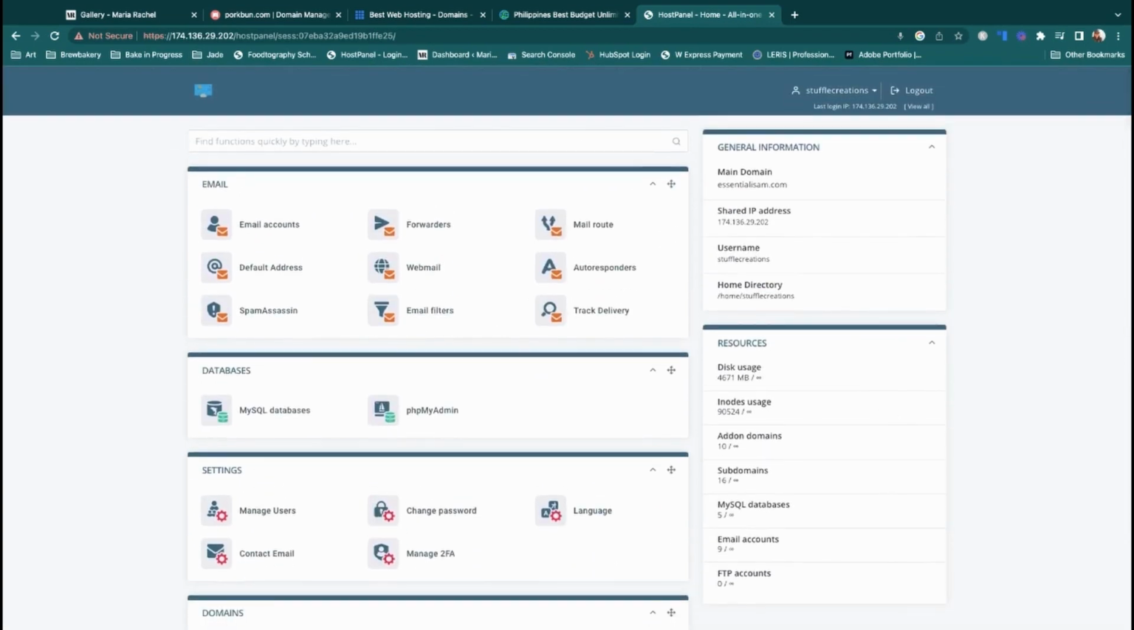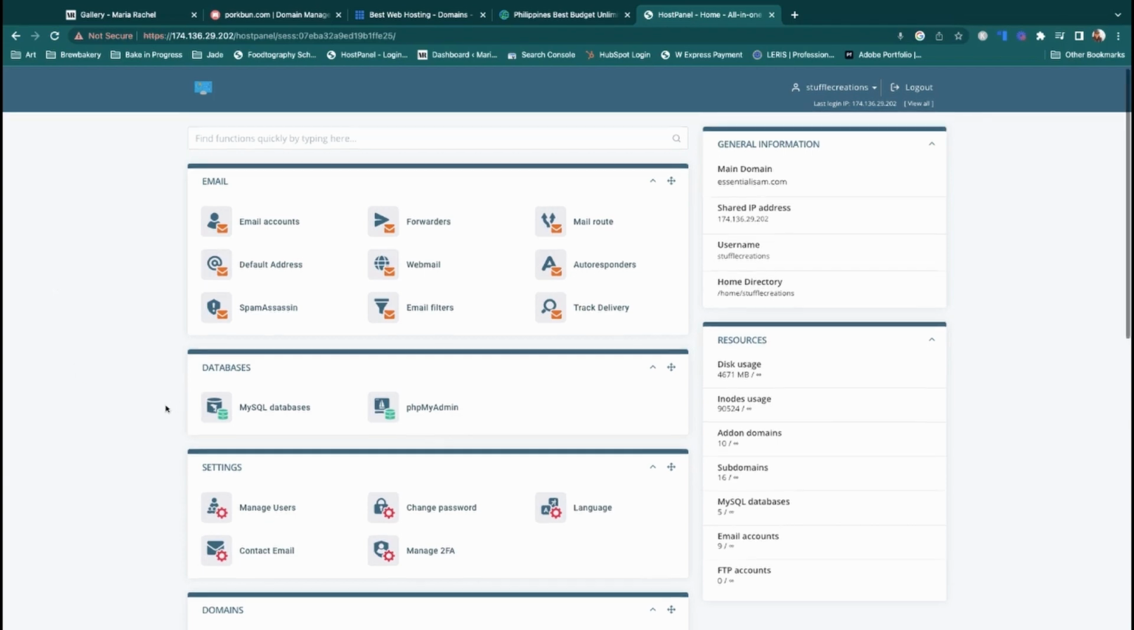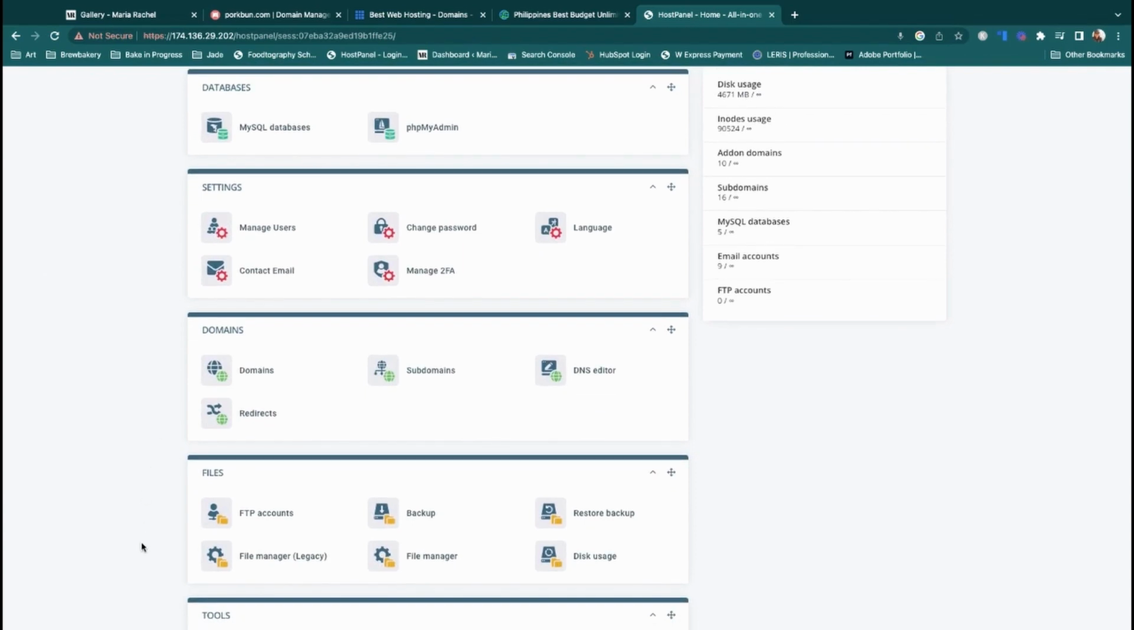Every hosting service uses a host panel, and they're pretty much the same. Maybe the layout is slightly different, but a host panel is a standard tool in a hosting service. It's like your dashboard. So you'll be able to manage your email accounts in here. You can add a branded email account using your own domain. Your databases and file managers are also found in here.